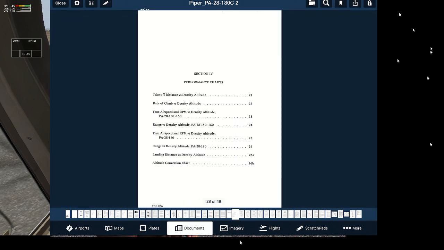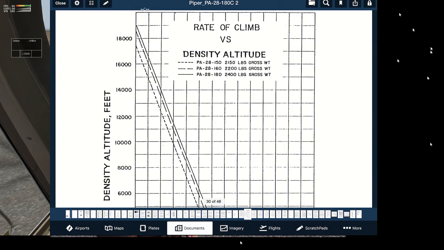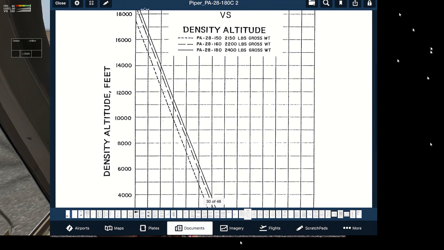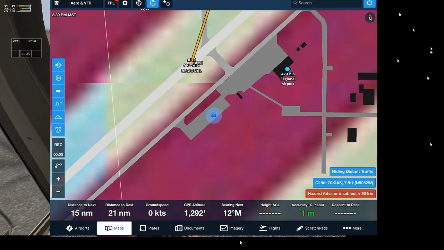Another example of a chart, so here's the rate of climb we can expect. Again, we'll go to the PA 28 150, 2150 pound gross weight. That's the small dashed line. We're not going to be that heavy, but this is a good conservative measure. So at 4,000 feet density altitude, we can expect a climb rate of about 500, I'd say like 530 feet per minute or so. And then it just kind of goes down as we get higher and higher. But yeah, that's where those numbers come from and how they work.